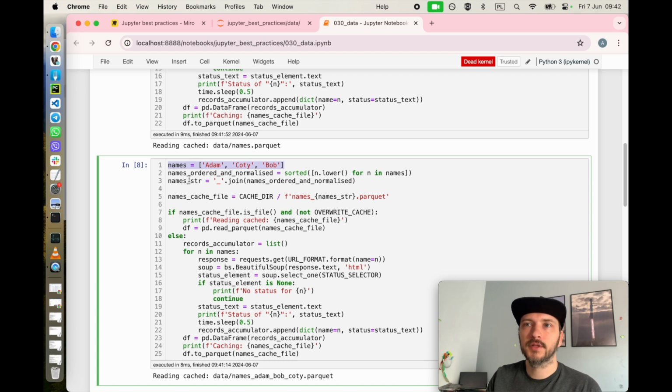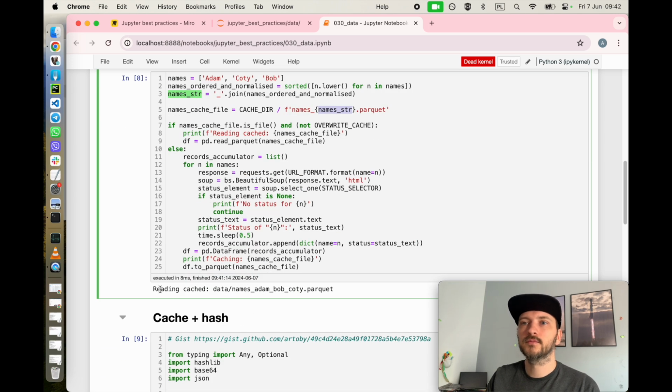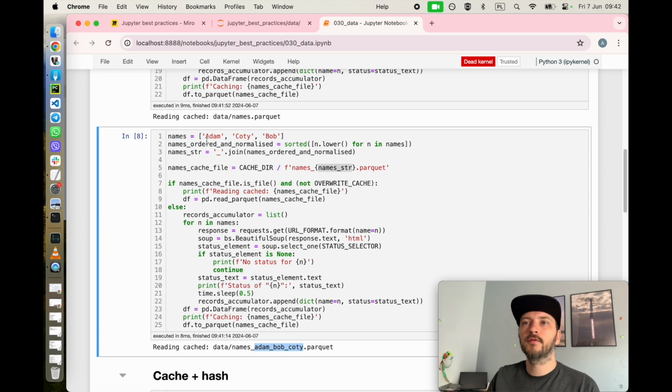So in this case, I have names, and then I order and normalize them, because in this example it doesn't matter if the name is written with a capital letter or a small one. Then I convert this array to a string and put this string in the name of the cache file. And then when it is read or saved, I will have a file name with all the names listed, which works pretty well if you have a few parameters to customize, or if parameters are just in an array and not in a complex structure.